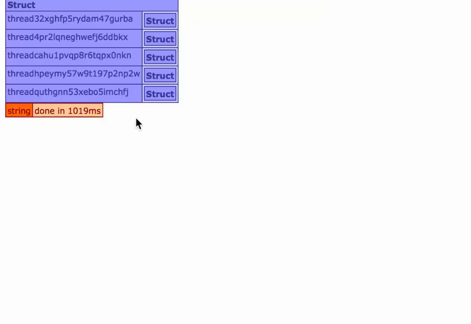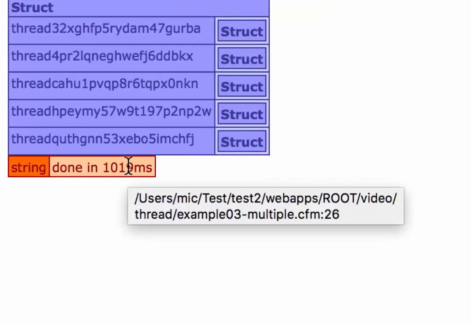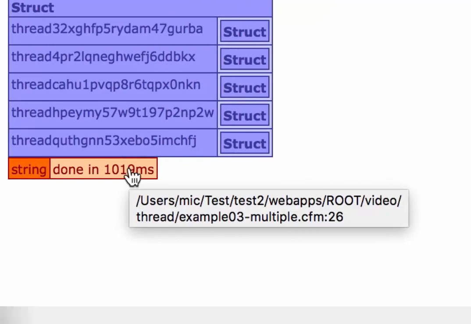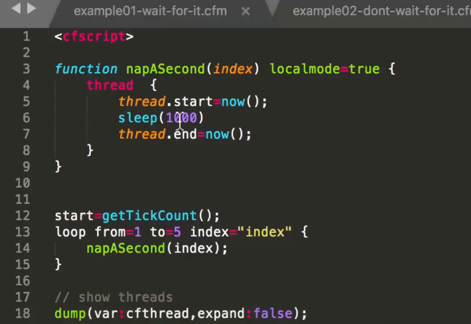And what is important is that you see it took only a second to execute. So we waited for it, and they spent a second in every single thread, but we don't have to wait 5 seconds because they run parallel to each other. So we just have to wait for the slowest one. In that case, a second or a little bit more. So that's the benefit of this.